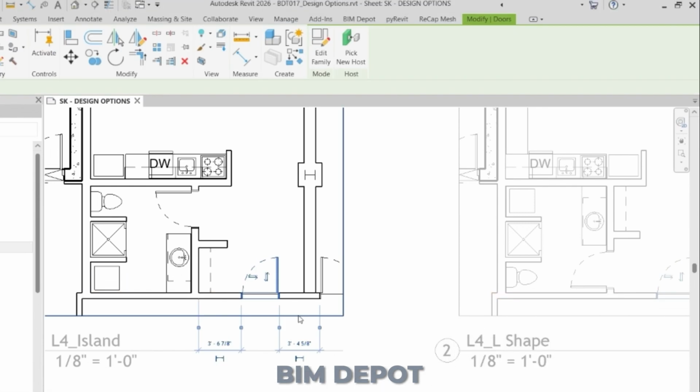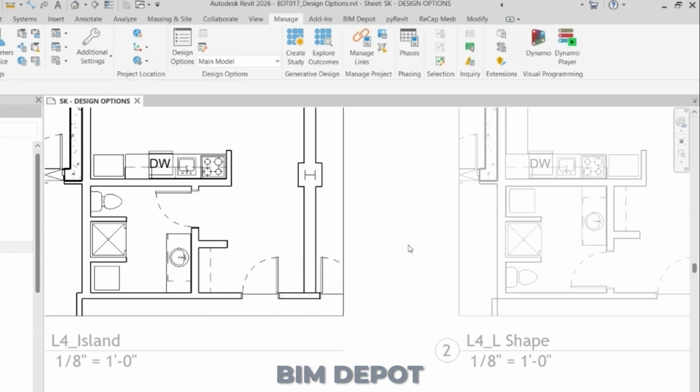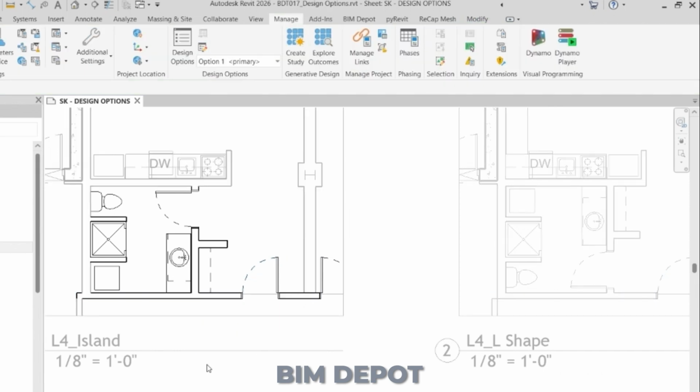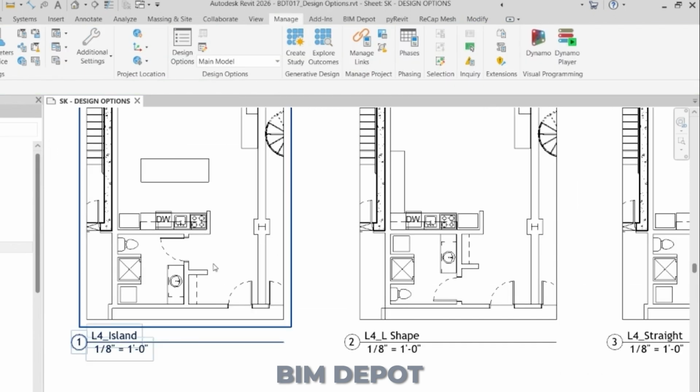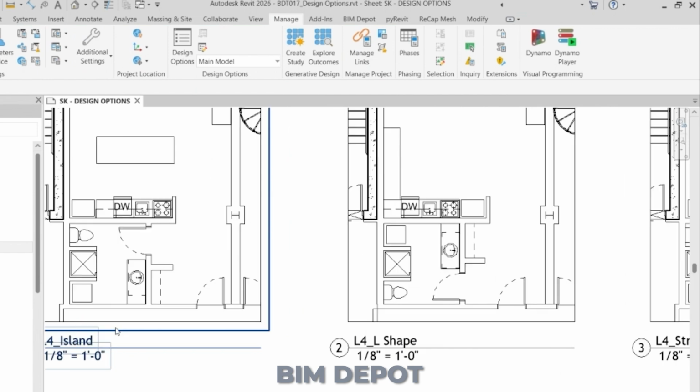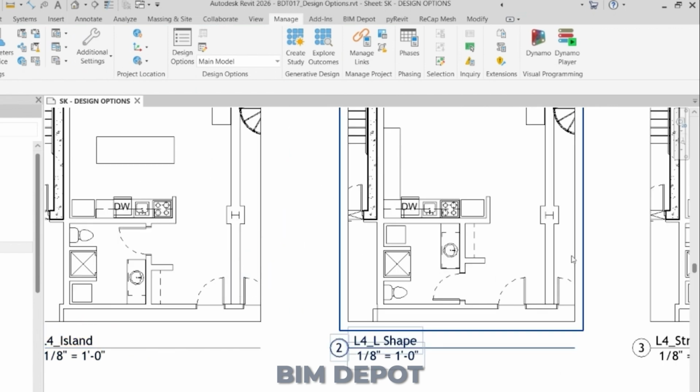So the way to get around this, we would select the door and the wall and then add it to our design option sets, do our pick to edit. And now you see in our two options here, option 1 and option 2, the door is now relocated to be closer to this wall in option 1. And in option 2, the door remains in the same location.